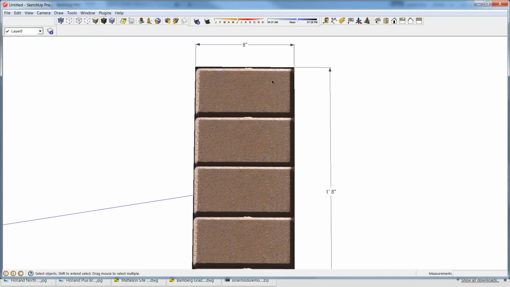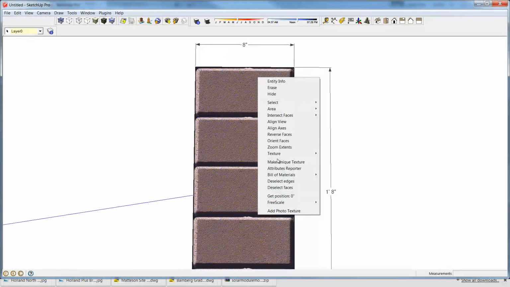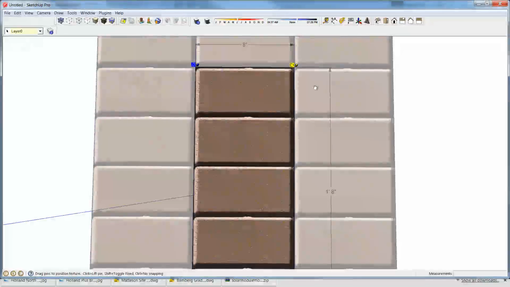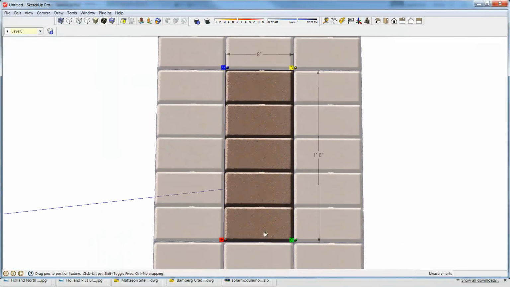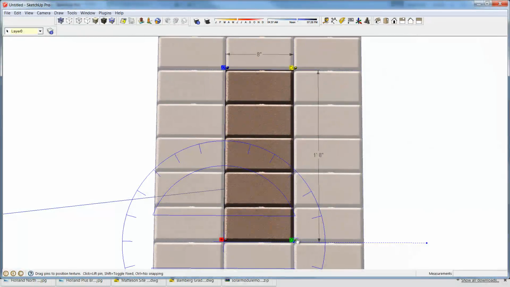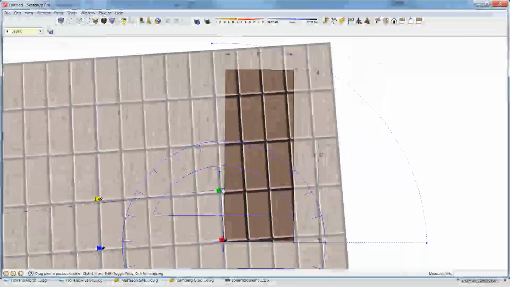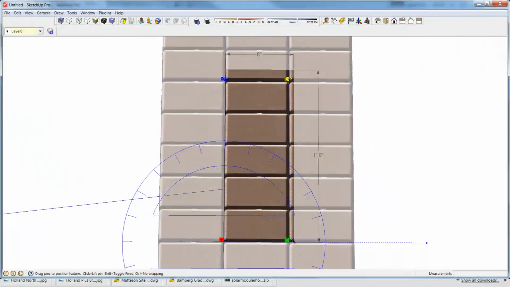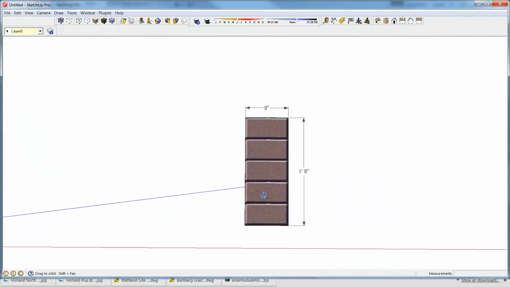So there's a couple things you can do. You can right click on textures and go to the word texture, and this is all recorded too. Go to position, and then I've got these little pins here, and I can actually click and hold down the green one and move it around if I want to. I can move the red one. I can rotate it if I want to rotate it. So that's another way to scale stuff.